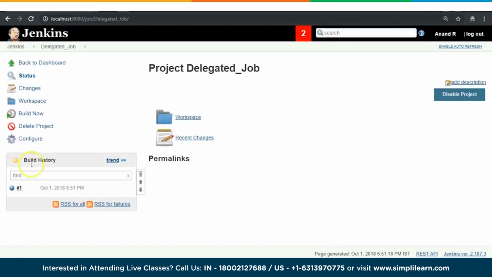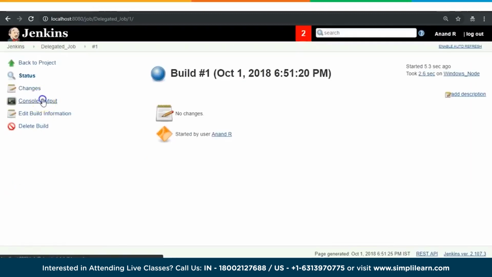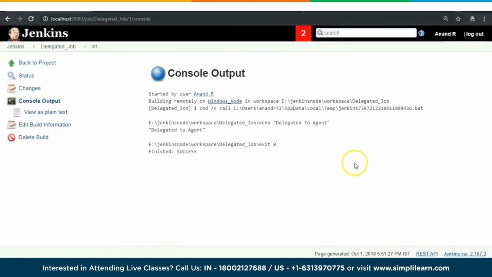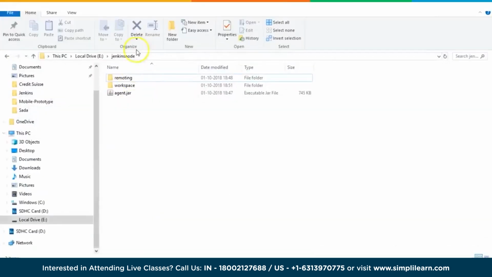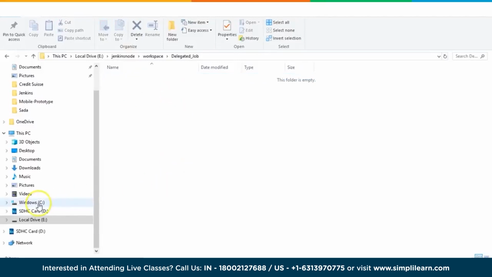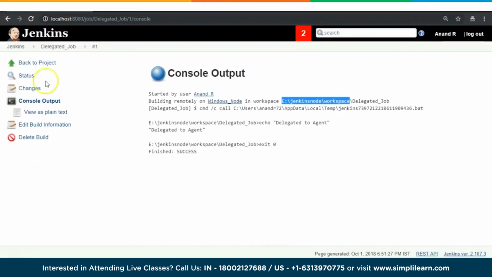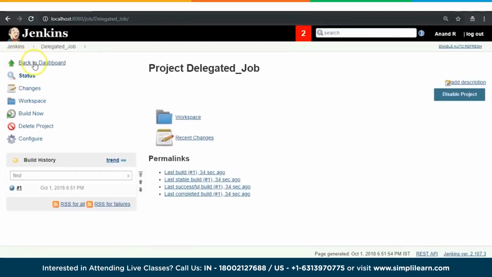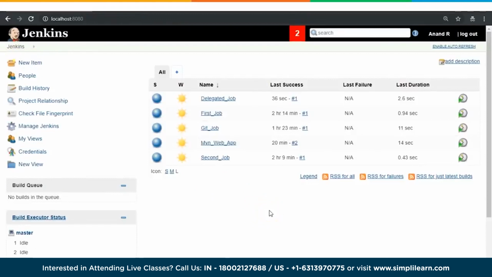This is again a very, very simple job. There's nothing in this. I just want to demonstrate how to delegate it to an agent. So if you see this, it ran successfully. And where is the workspace? The workspace is right inside our Jenkins node. It created a new workspace, delegated job, and put it in here. My old or primary master job is in C program files under Jenkins, and this is the slave job that was successfully run. Very, very simple, but a very, very powerful concept of master slave configuration or distributed build in Jenkins.